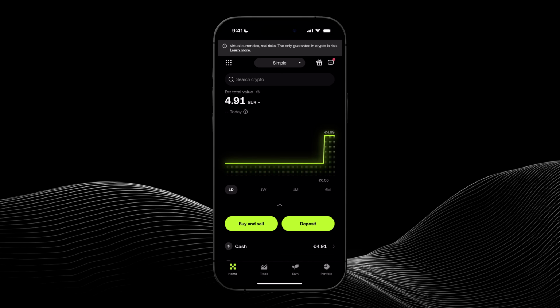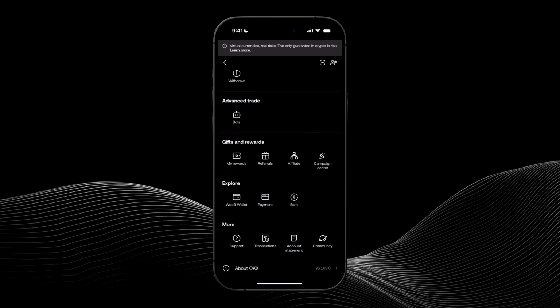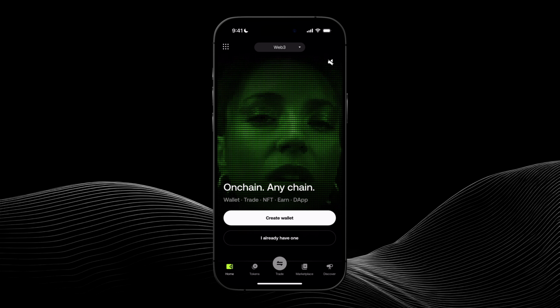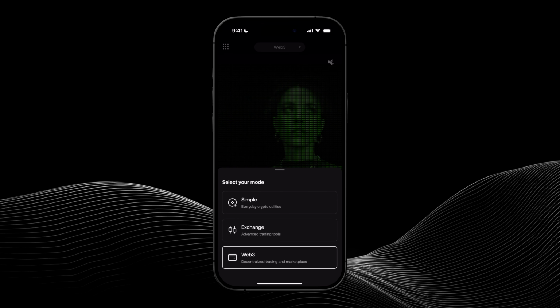Anyway, let's dive into the video by clicking on the top left icon from our home tab. And from here, we're going to scroll down, and under Explore, we can see Web3 Wallet, and go ahead and click on this. So now we have changed our interface to Web3, and you can always change back by clicking on the top where it says Web3 and then change it to simple.